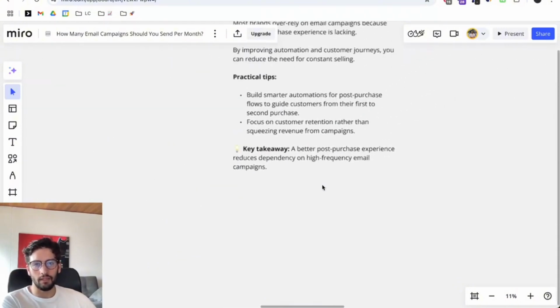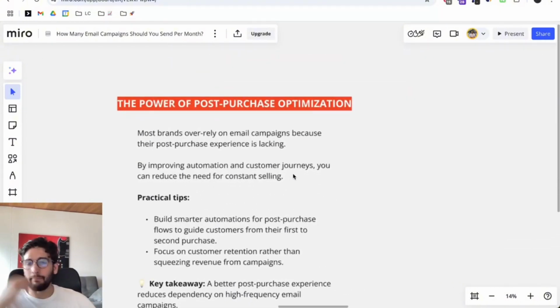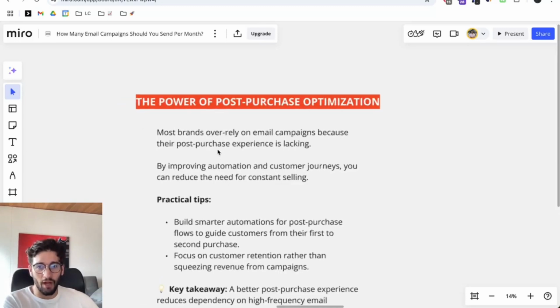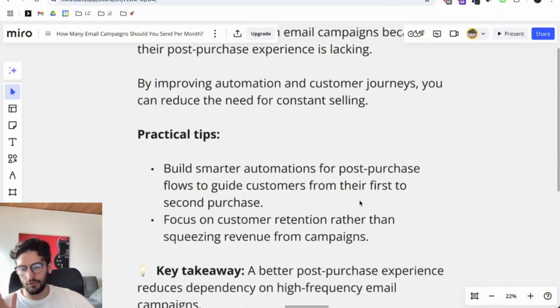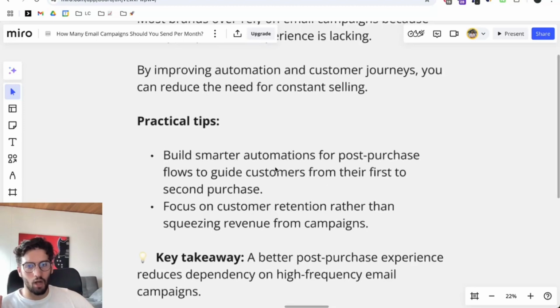Now, next point is the post-purchase optimization. You see, most brands over-rely on email campaigns because their post-purchase experience is very poor, it is lacking. By improving automation in customer journeys, you can reduce the need for constant selling. So some practical tips here: build smart automations for post-purchase flows to guide customers from their first to second purchase and increase LTV. Focus on customer retention rather than squeezing revenue from campaigns.